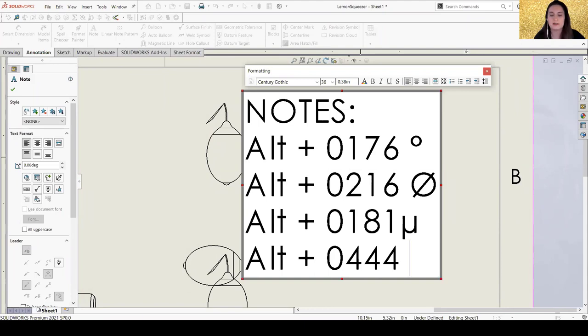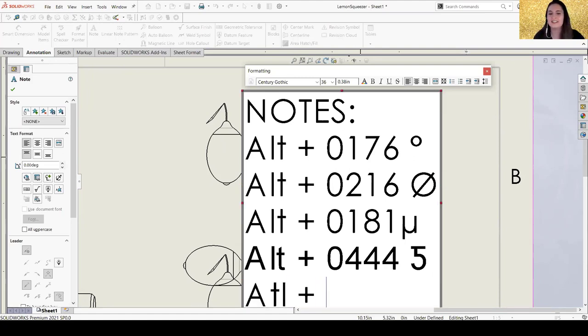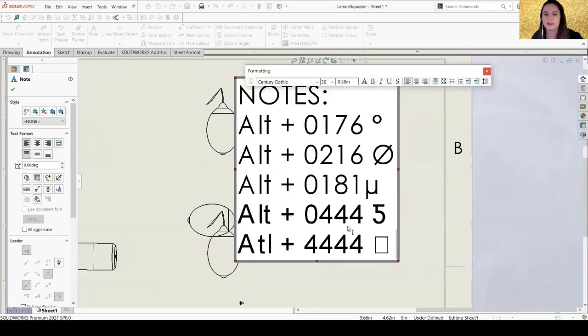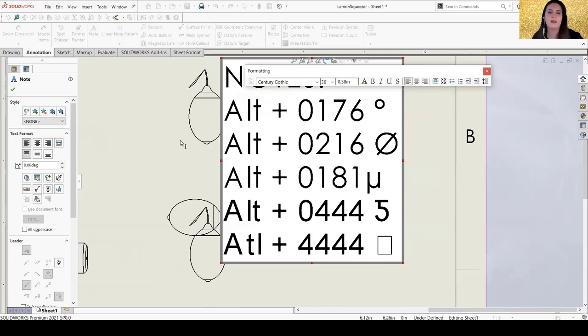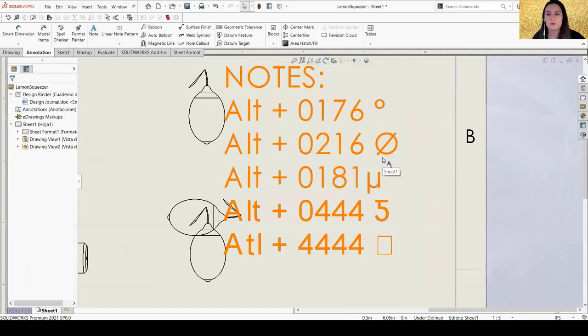I'm curious, because Beyonce's favorite number is 4. What would happen if I did 0444? Let's try it. So I'm holding down Alt. I'm doing 0444. Is that a number 5? Did I get a number 5 from entering 0444? Let's just try 444. It might not actually do anything, because you might need a 0 or something in front of it. Alt 4444. Okay. That either didn't do anything, or the thing that it did was a box.